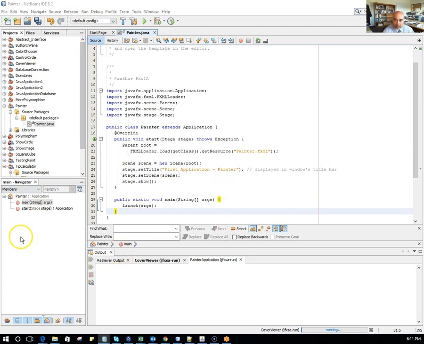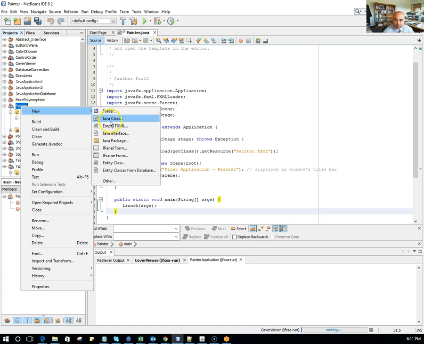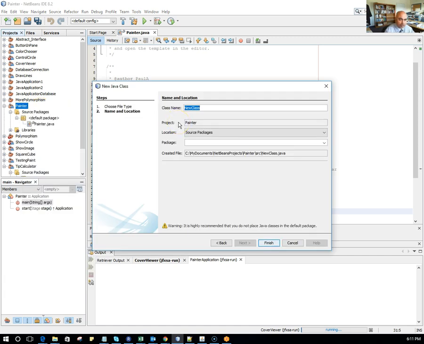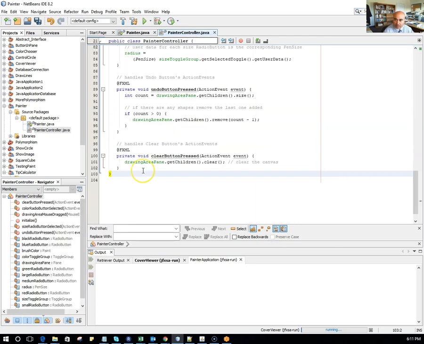Okay, and I am going to go to my Painter and say new and say Java class, and I'm going to call it the Painter controller. Generally the naming convention is that whatever your main class is, you come up with the main class name and then just add the word controller to it. So I'm going to do finish, and now I'm going to come in and paste my Painter controller.